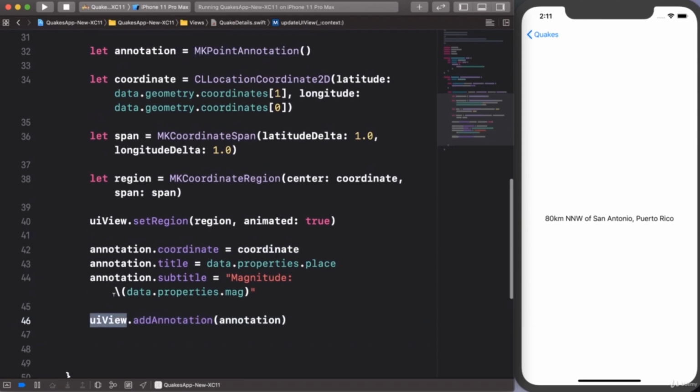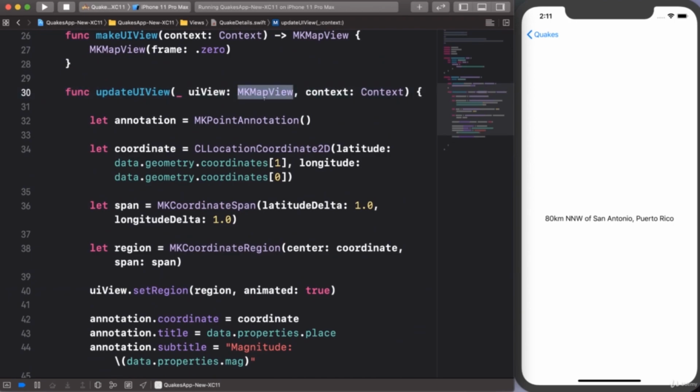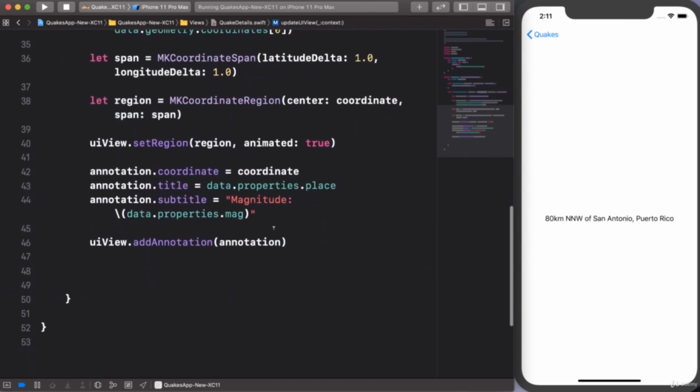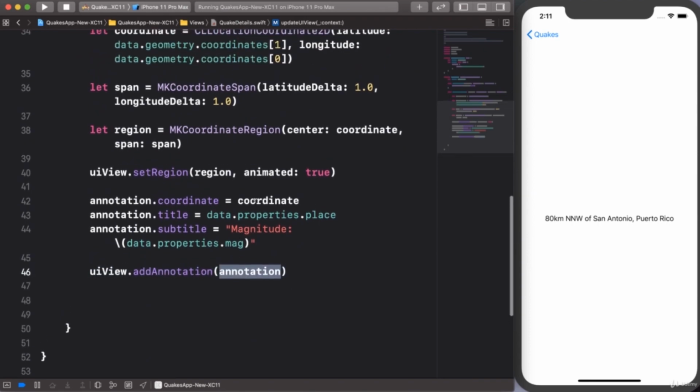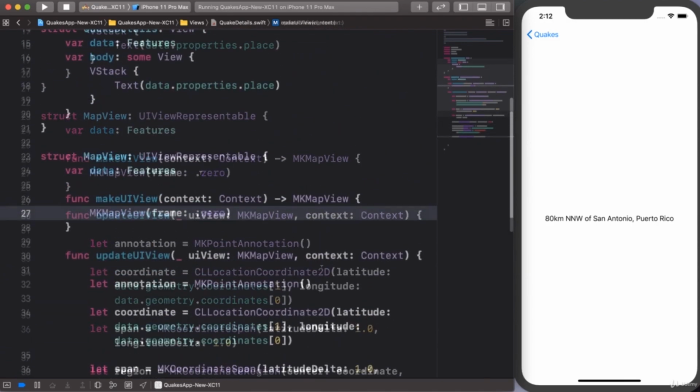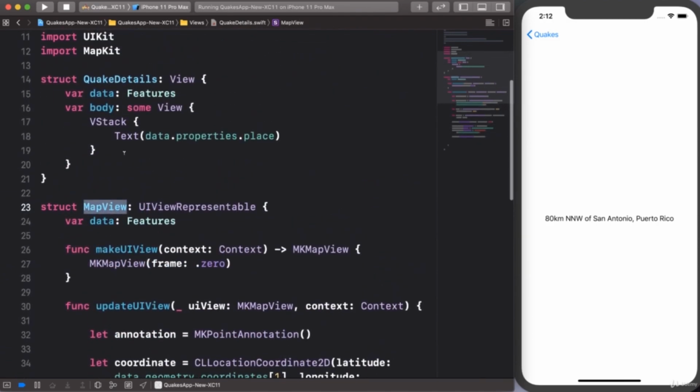So now our view, which remember, it is indeed our map view, the actual map, has a point that we have added, which contains all this annotation, which has coordinates. We have the place name as a title, and a subtitle is going to just show us the magnitude of that place. Very good. So now we have our map view here, which we can call inside of our Quake details, and that is going to happen in the next video.